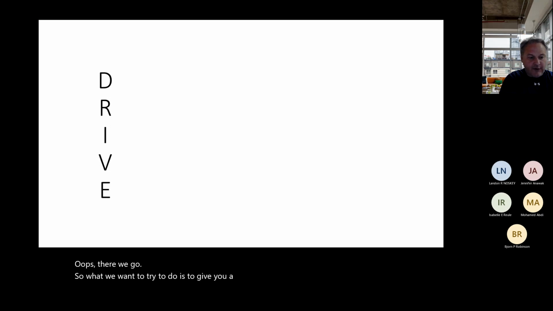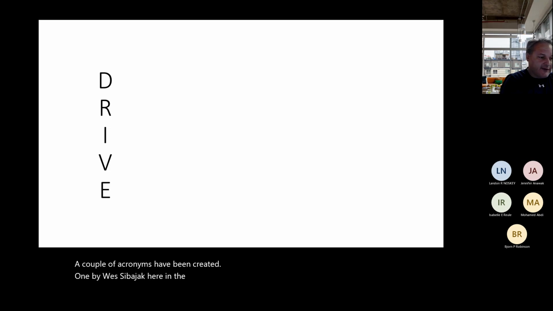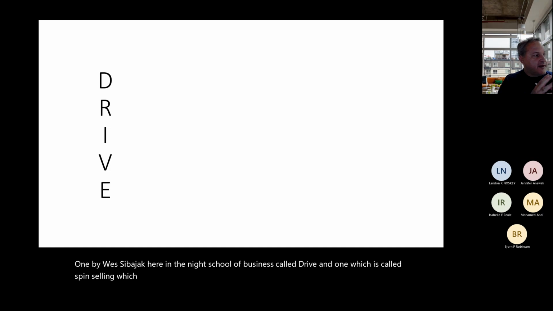What we want to try to do is to give you a system in order to do sales in a better way. And in order to build confidence in you using the system, we're going to use these role plays. A couple of acronyms have been created: one by Wes Sebastiuk here in the NAIT School of Business called Drive, and one called SPIN Selling, which was created by a fellow by the name of Neil Rackham.